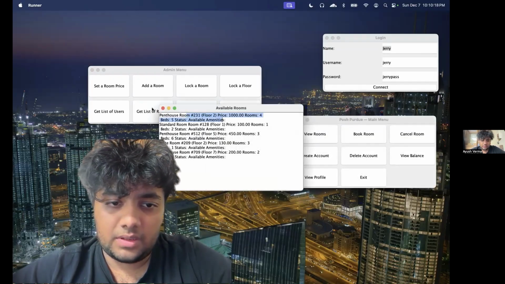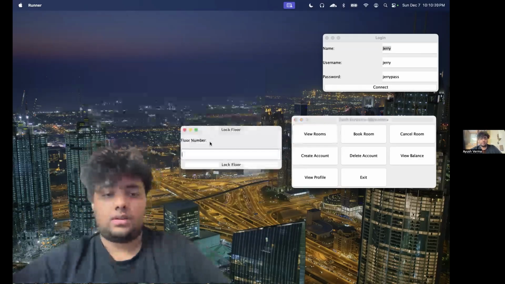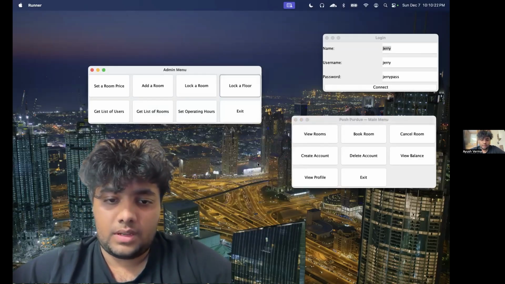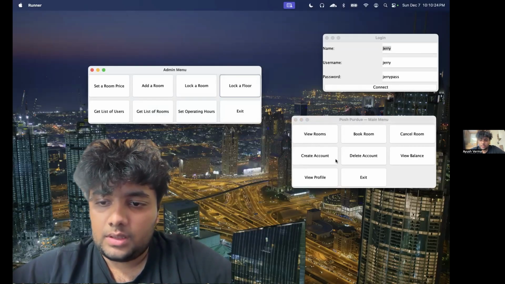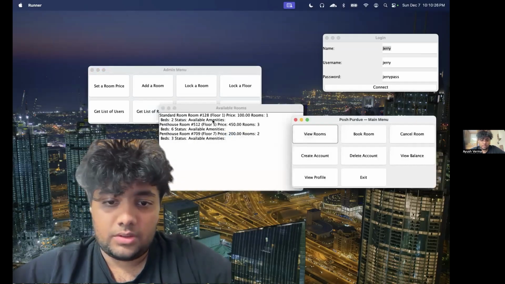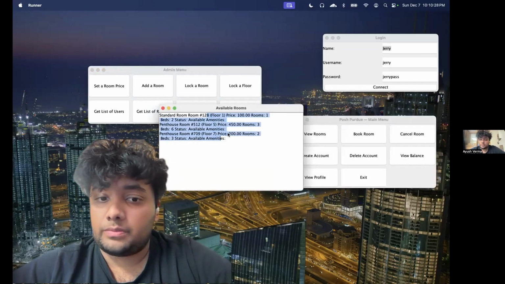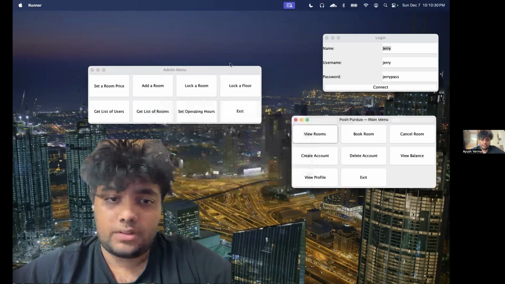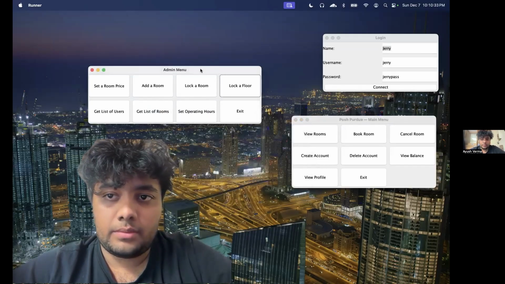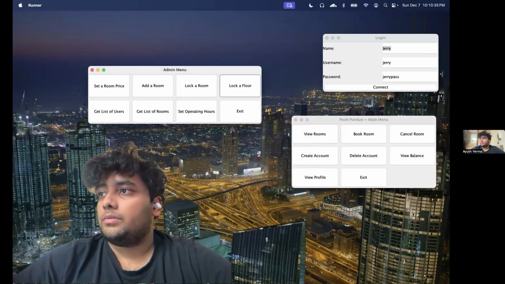Floor 2 has a couple of things, so I'll lock the second floor. And that floor was locked successfully. And if I click view rooms here, there is no room from floor 2. So that's great. Great for us. And that's pretty much it from the admin view.